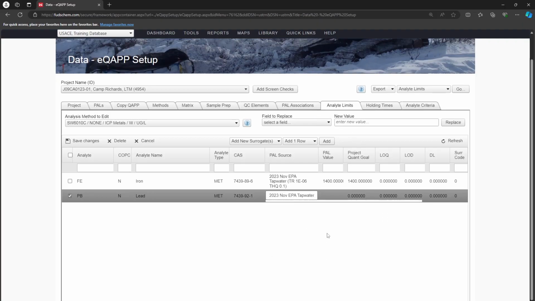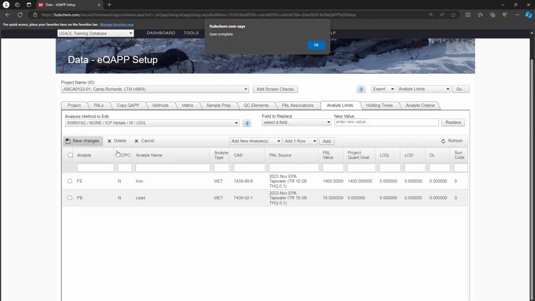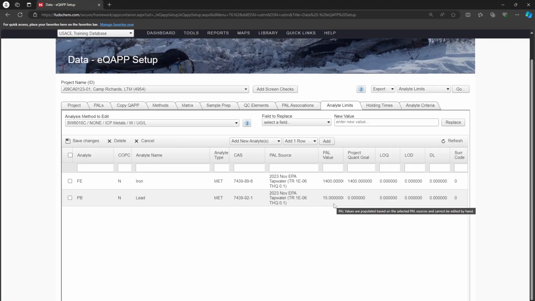When you select a PAL, then Save Changes, the PAL value will automatically populate, provided the selected analyte is included in that PAL. If the PAL does not include your analytes, you may need to add a custom PAL. If you set an Update Project Quant Goals rule on the PALs tab, the project quant goal will automatically calculate based on that rule. Otherwise, that field will remain blank and can be updated manually.